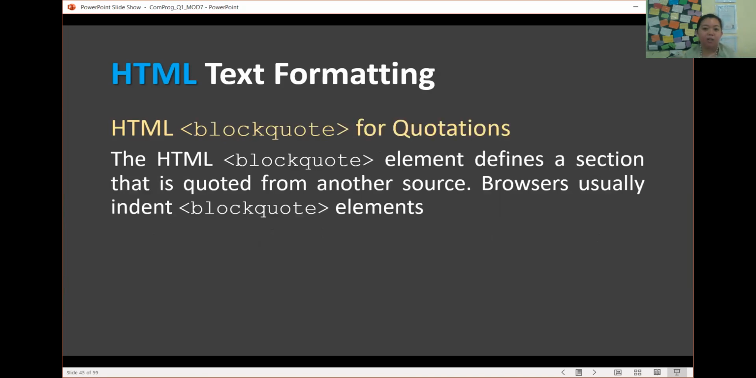Next is the blockquote. So the blockquote element defines a section that is quoted from another source. Browsers usually indent the blockquote element. So kasagaran sa blockquote, kung makita sa browser kay another siya nga paragraph, and then naka-indent siya, and then naka-italicize pod siya kasagaran.